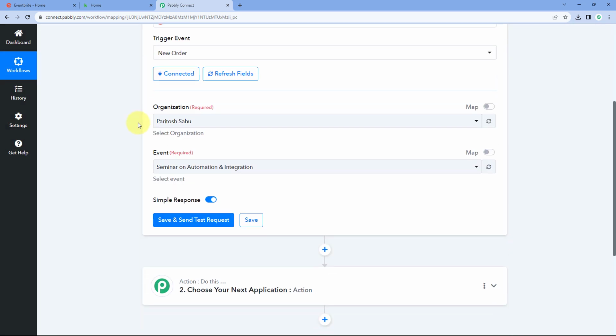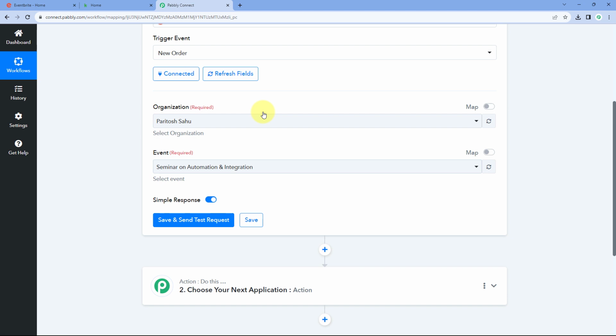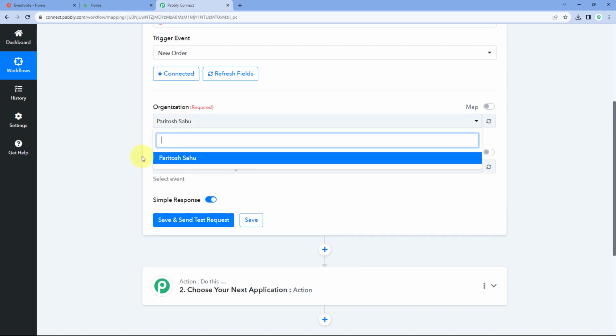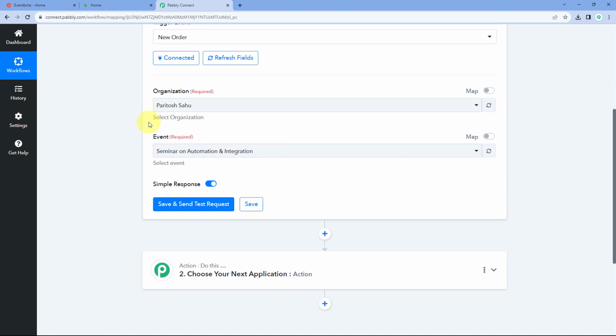After making this connection, the first thing it asks us is the organization. It is most likely possible that in your Eventbrite account, you might have created multiple organizations. If you have, in this drop-down you will see a list of all the organizations. Right now, in my Eventbrite account, I have only one organization, and I want to capture the new order details for this organization. So I will be selecting that particular organization over here.